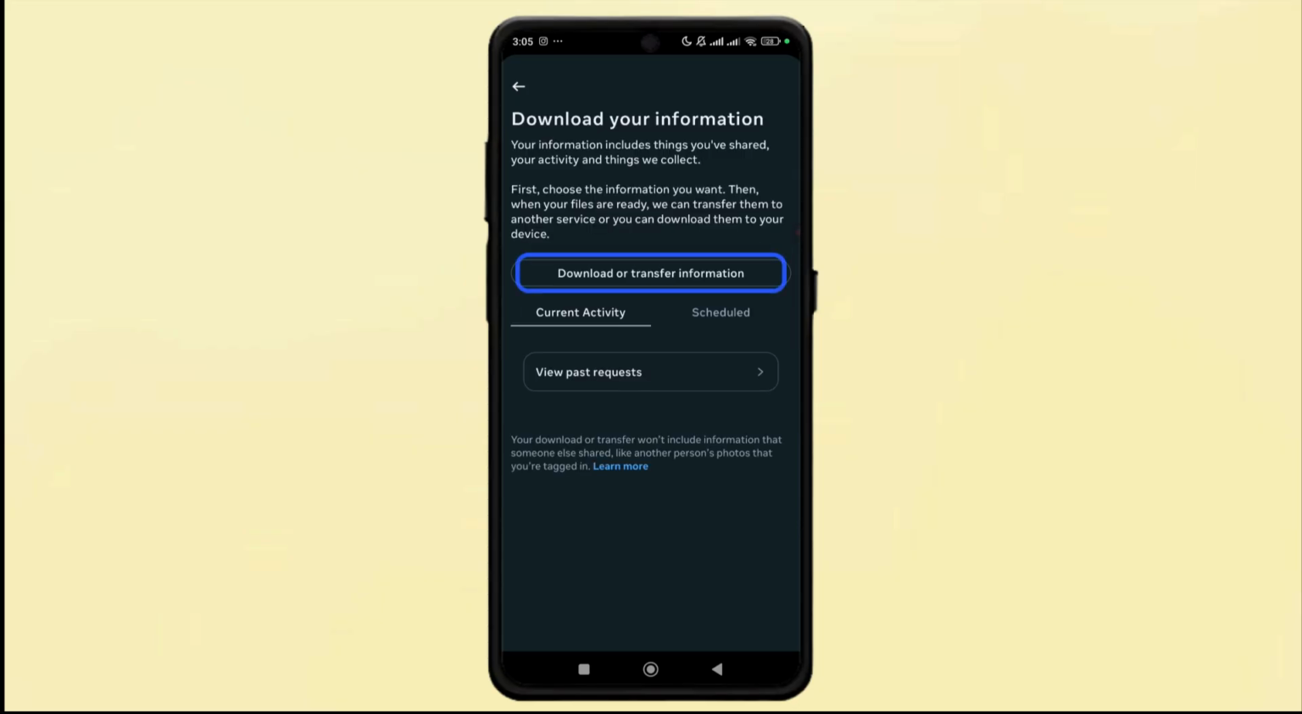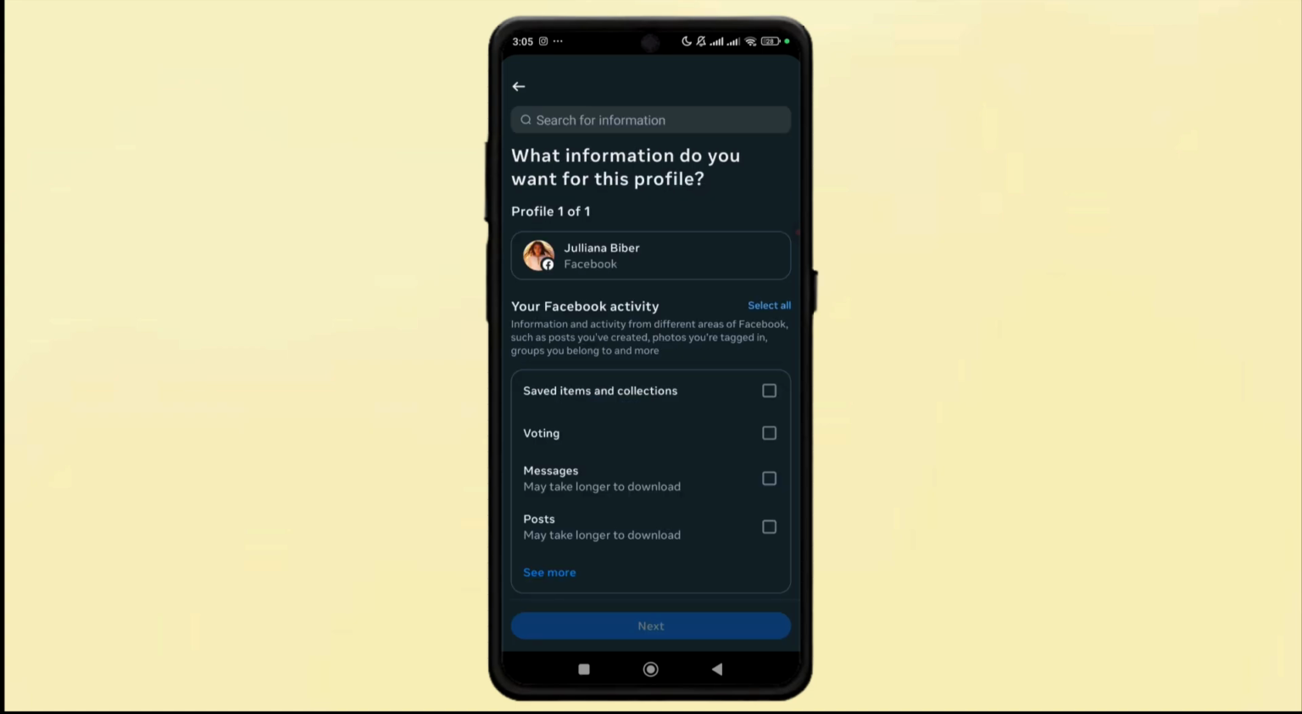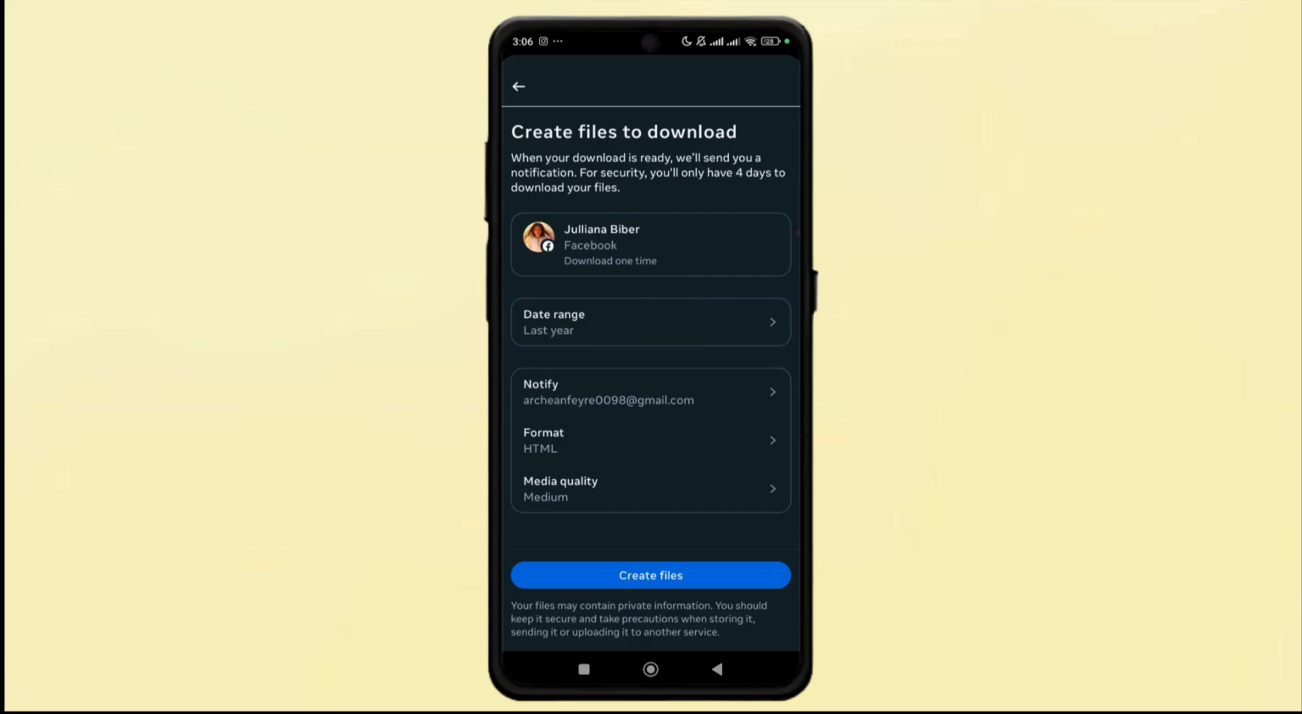Next, click on Download or Transfer information and select the type of data you want to save. At this point, make sure to check only the message box. Then press Next. After that, select Download to device and pick your preferred date range.